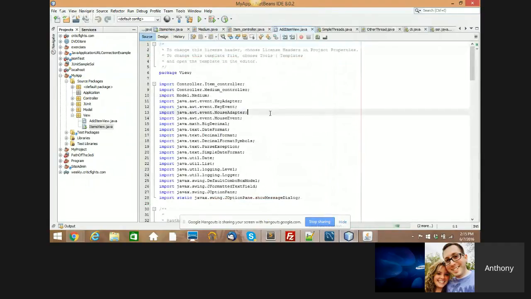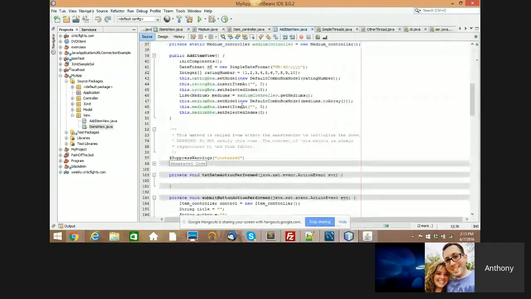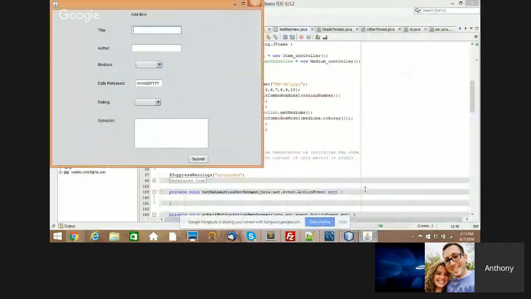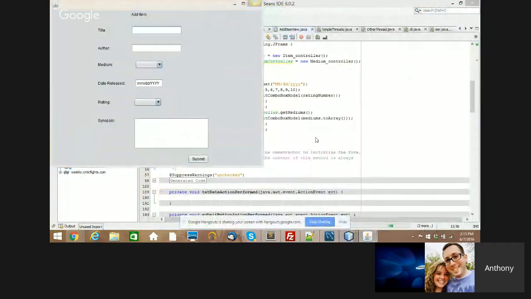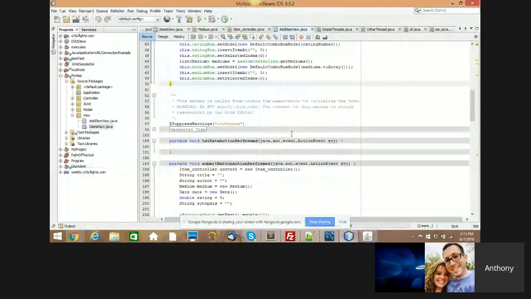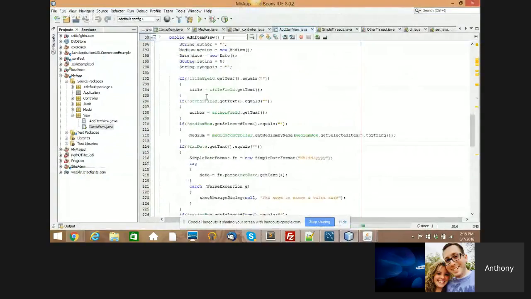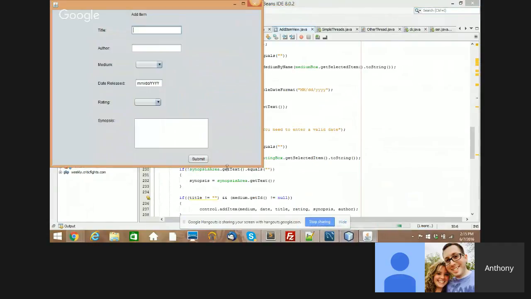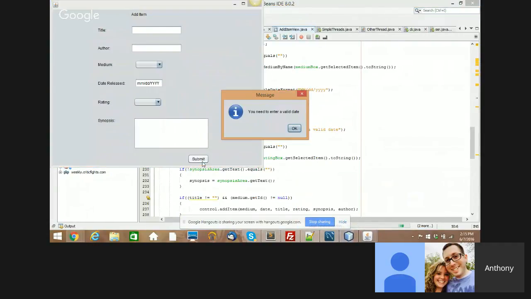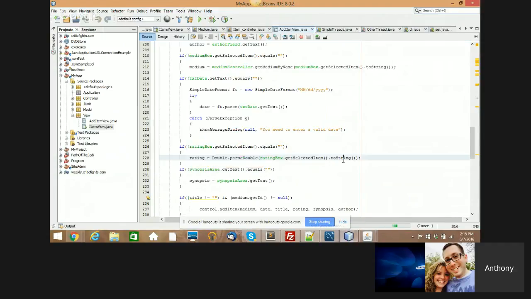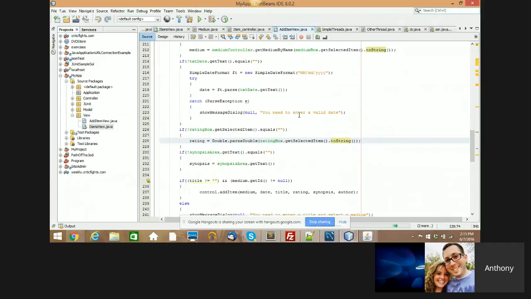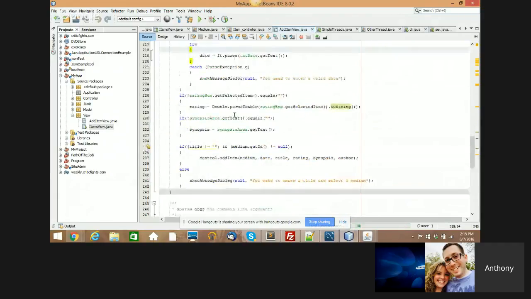So for add item, when they click on submit, first of all you just want to check the input and see if it's there. So right here, I'm checking to see if it's actually there, and if it's not, send back an error. Submit. You need to enter a valid date. You need to enter stuff. So basically, it just wants stuff there.